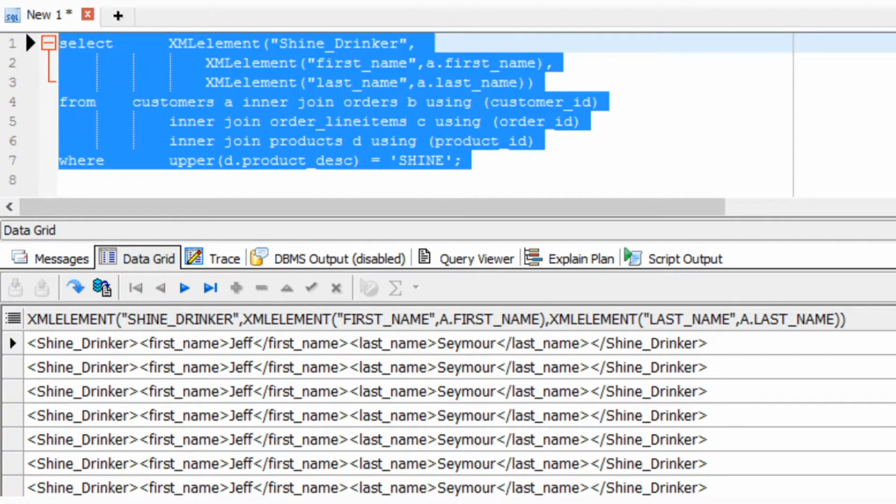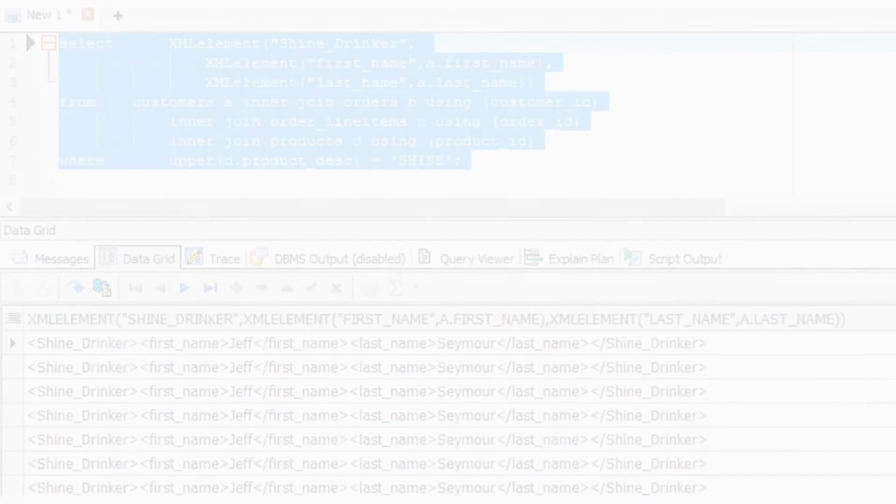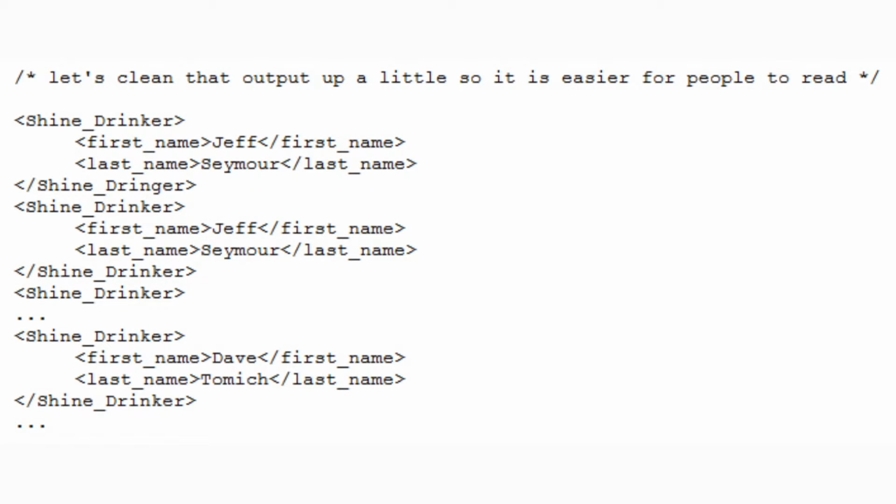No formatting here, of course, but any piece of code could certainly read that stuff. But just for the sake of readability, I'll clean that output up a little here, and sure enough, that's starting to look like XML to me.